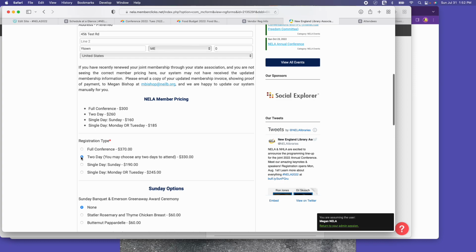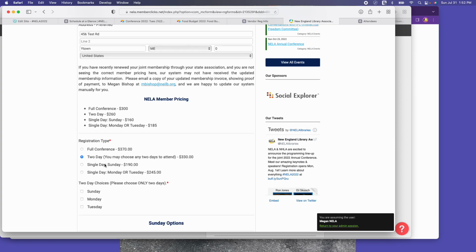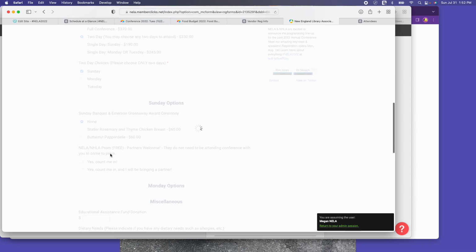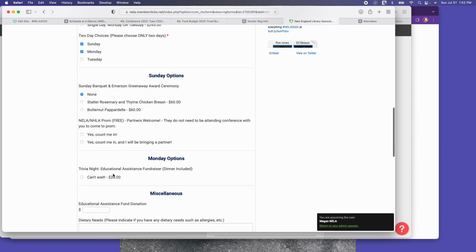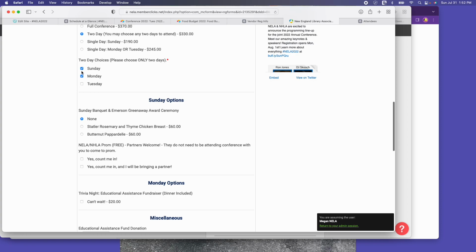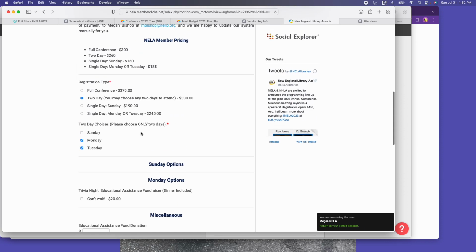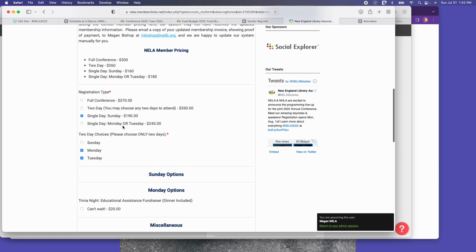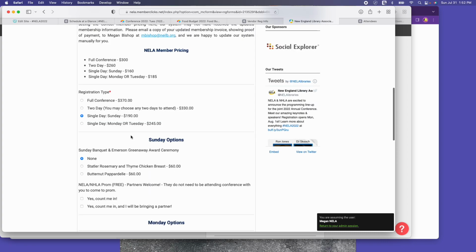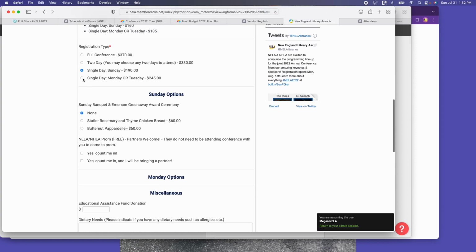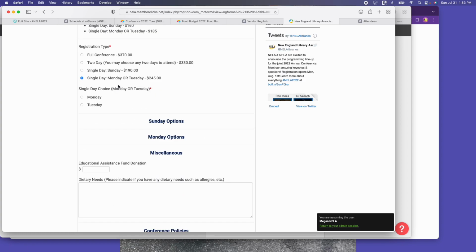If they decide that they want to do 2-day registration, then they would choose the 2 days that they want. If they chose Sunday and Monday, then the Sunday and Monday options would pop up for them there as well. But if they were choosing Monday and Tuesday, the Sunday options go away and they just have the Monday ones. If they were choosing a single-day Sunday ticket, then of course they just have the Sunday options, nothing under Monday because they're not going to be there.